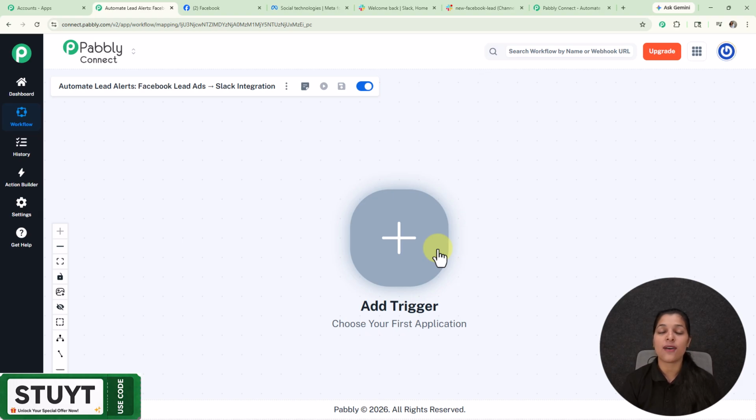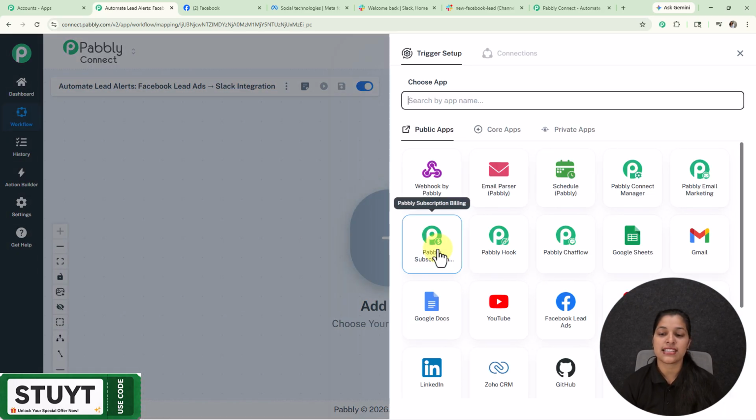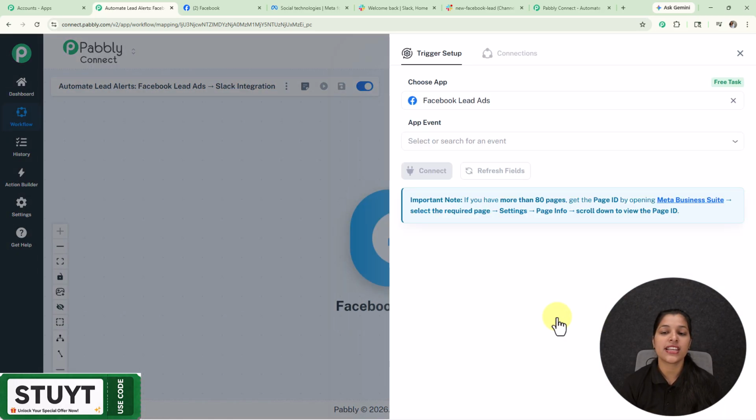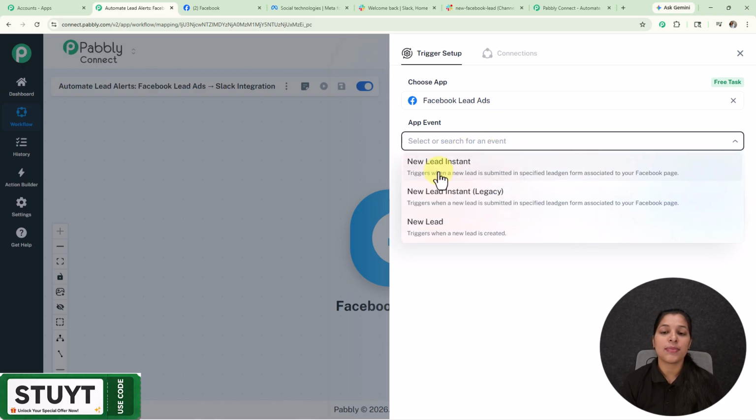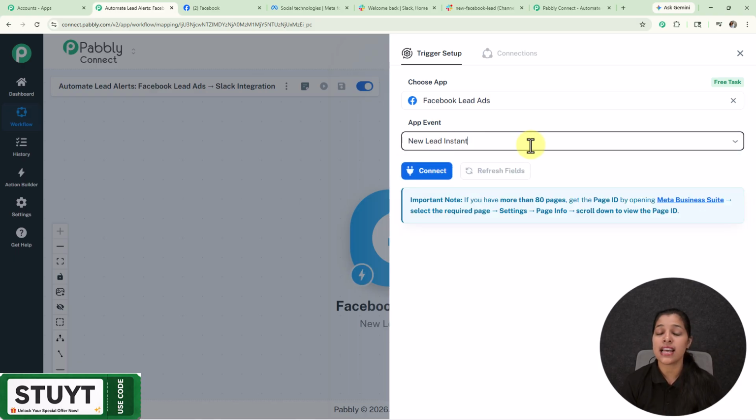So in this case, I want to initiate my workflow as soon as I receive a new lead over my Facebook lead ads. So here I'm going to select my trigger application as Facebook lead ads. But you can select the trigger application by using which you want to automate your workflow. So here I'm going to just select this add trigger button, and now let's select this Facebook lead ads. Now let's select the app event as new lead instant. Means as soon as an instant lead is received over my Facebook lead ads, my workflow should be initiated.